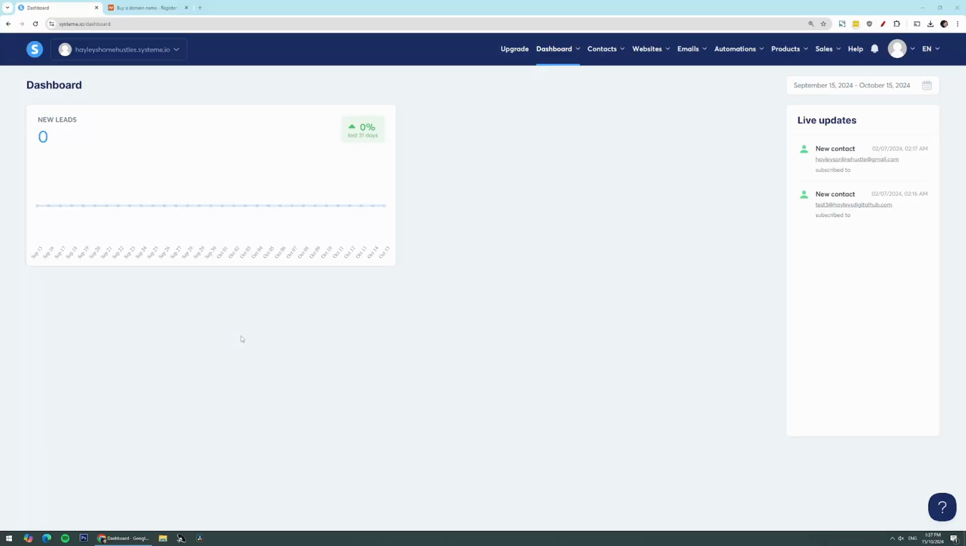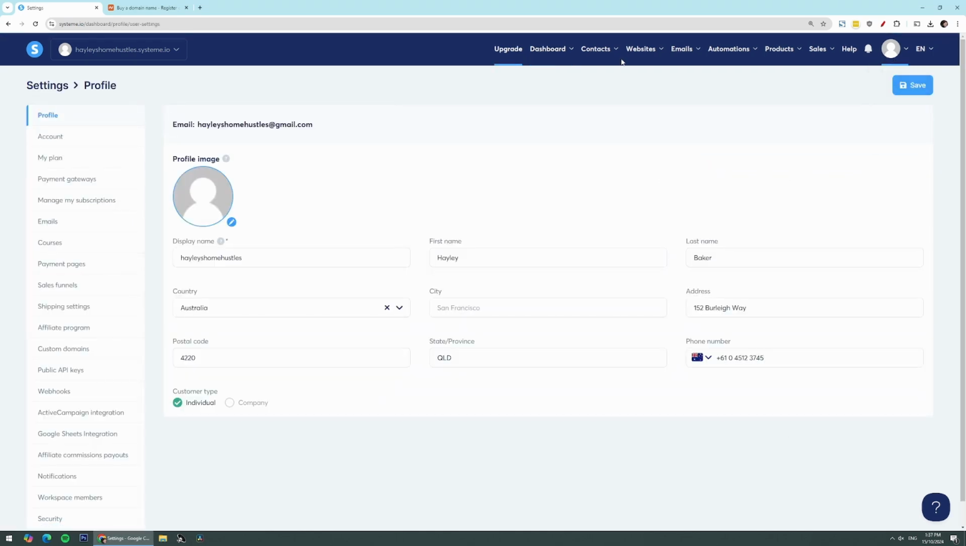When you get a System.io account for the very first time, you don't need to fill out many details to actually get set up. But as you start using it, it will start prompting you for more and more details as it's required. So a good idea is to go into your settings and fill out as much as you can so you don't hit too many roadblocks.